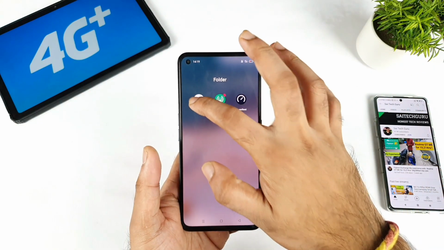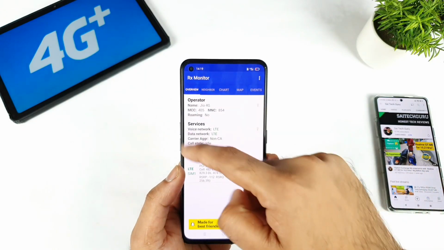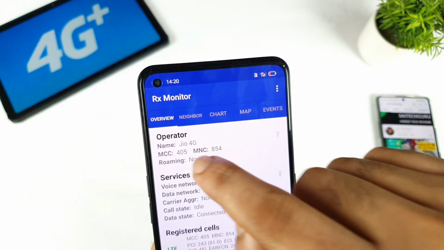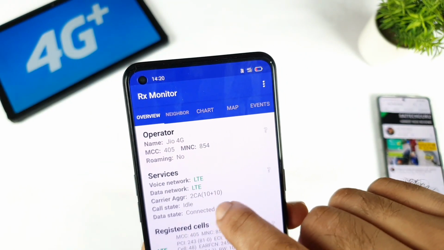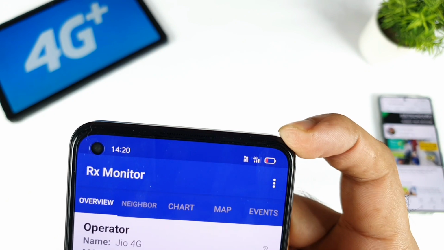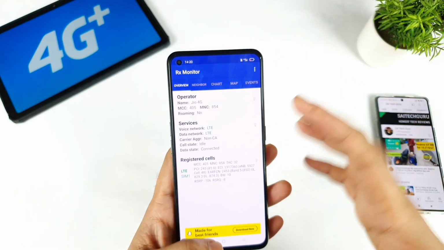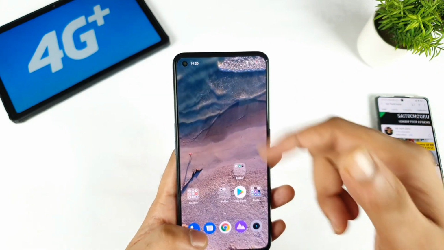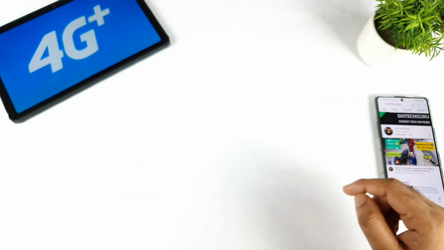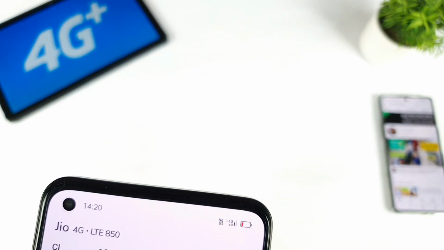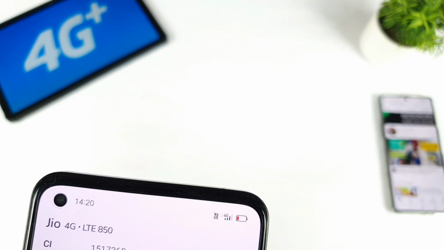First I should show you the RX Monitor application and what it is demonstrating right now. You can see the name saying Jio, carrier aggregation is activated, and you're getting 4G plus on the notification panel as well. The 4G plus kind of comes and goes. It's not consistent if you're not using any internet connection. Now let me show you the NetMonster application, to see what band frequency it is connected to at this moment. It's connected to the 850 band frequency at this point.